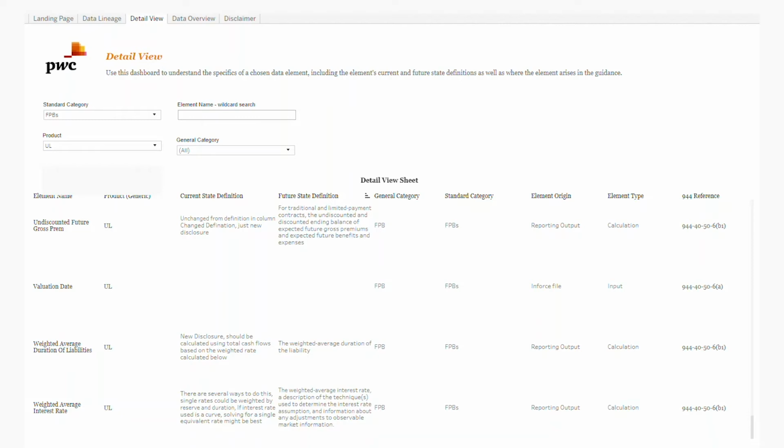As users walk through the lineage of a given element and want to better understand the element or its inputs, they can move to the detail view using the menu ribbon at the top of the page. Within the detail view, users can see a listing of all elements and inputs that include additional detail about the element, such as applicable products, business definitions to understand how the element is used, and metadata such as the element type and origin to understand where an element or input is sourced from within the system. Users can also see a reference to the specific LDTI guidance which necessitates a given element.